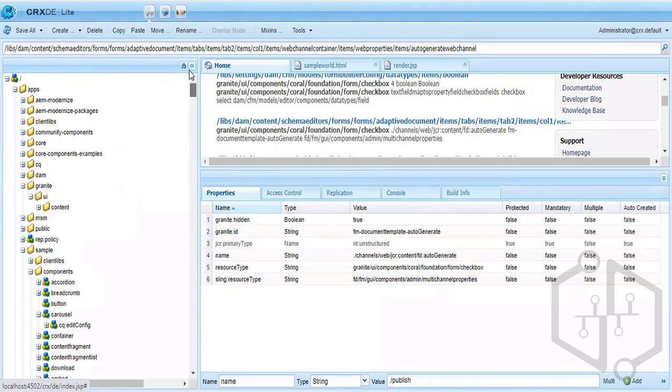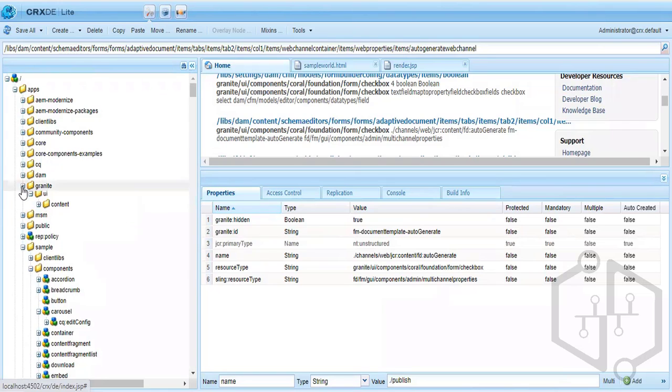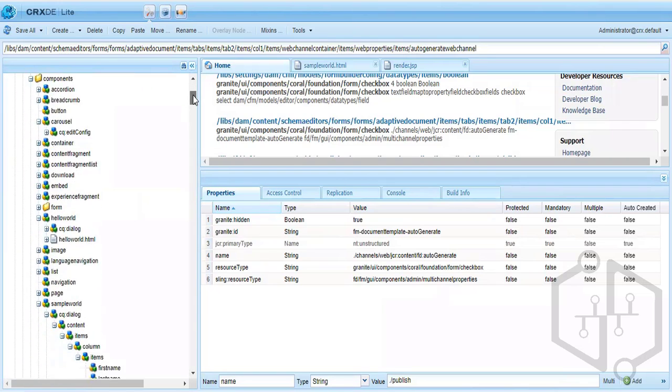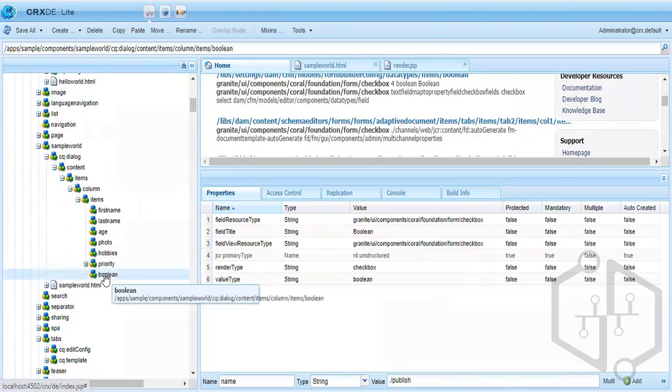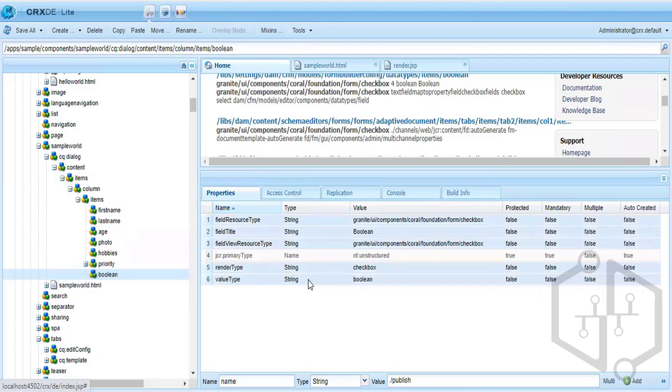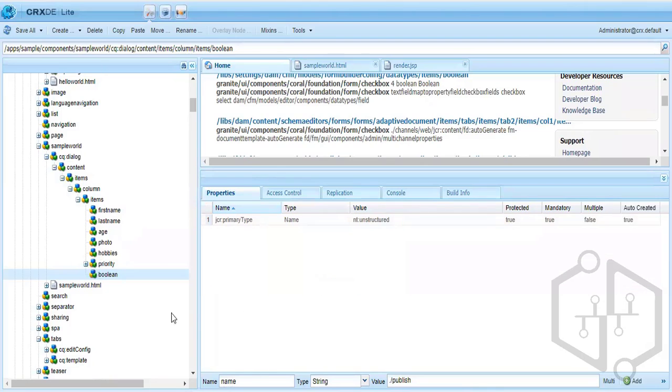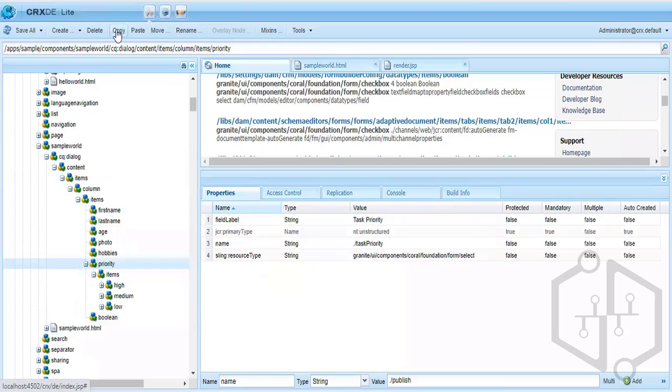Just a minute. Okay, I think I know what the resource type is. It's Granite, UI Components, Coral Foundation, Form, Checkbox. Yes, that's what we use, but the rest of the properties I was just looking for. The rest is primary type is unstructured, field label for description, name, text, and value. Yes, let me just copy one of these and remove this.